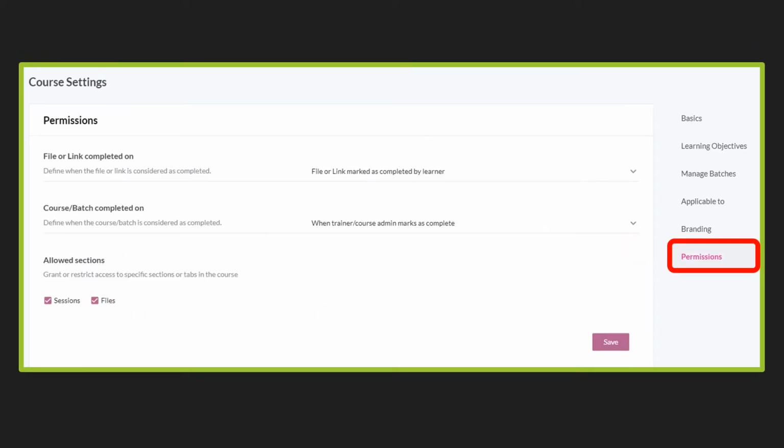Permissions. Set the required permissions to mark file or link completion and overall batch or course completion. File or link completed on. If you want the files to be considered as completed once the file is opened, select Mark as complete when file is opened. If the files are to be considered completed by the learner themselves, select Mark File as completed by learner.